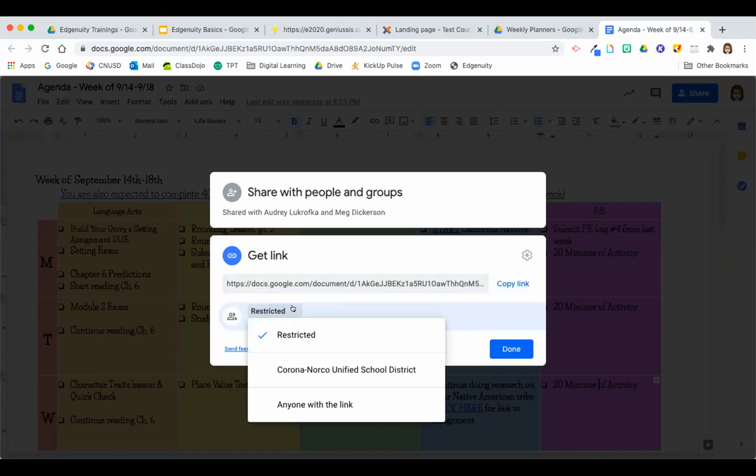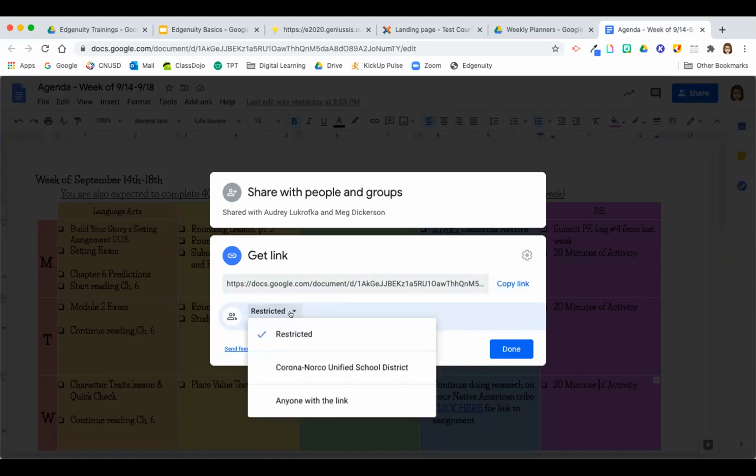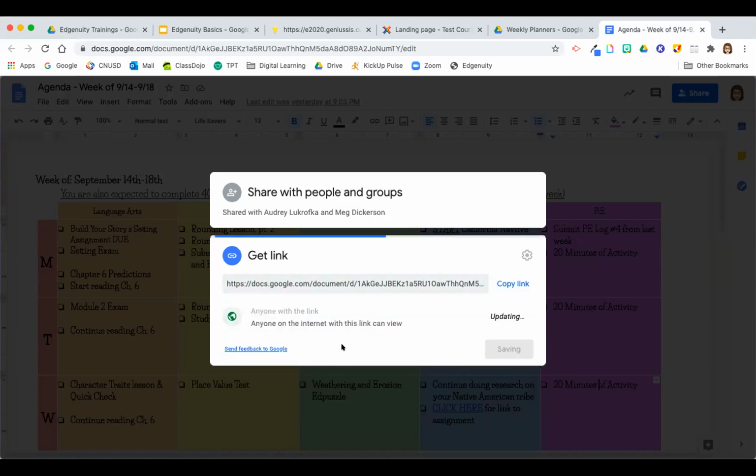So anytime you want to put something on Edgenuity, or even if you have great slides you want to share with a fellow teacher, you've got to go in there and change it to anyone with a link. Otherwise, you're going to get all of those emails that are asking you for permission to open it.